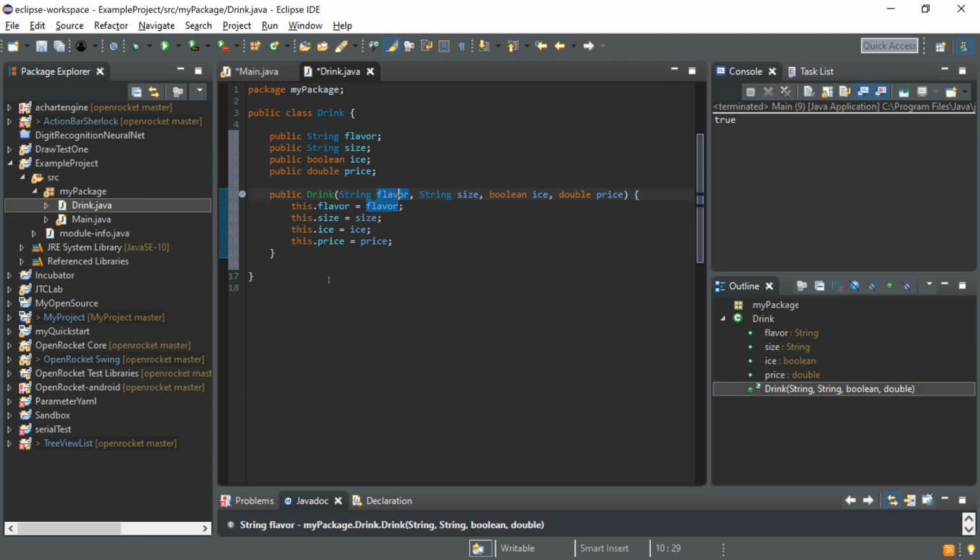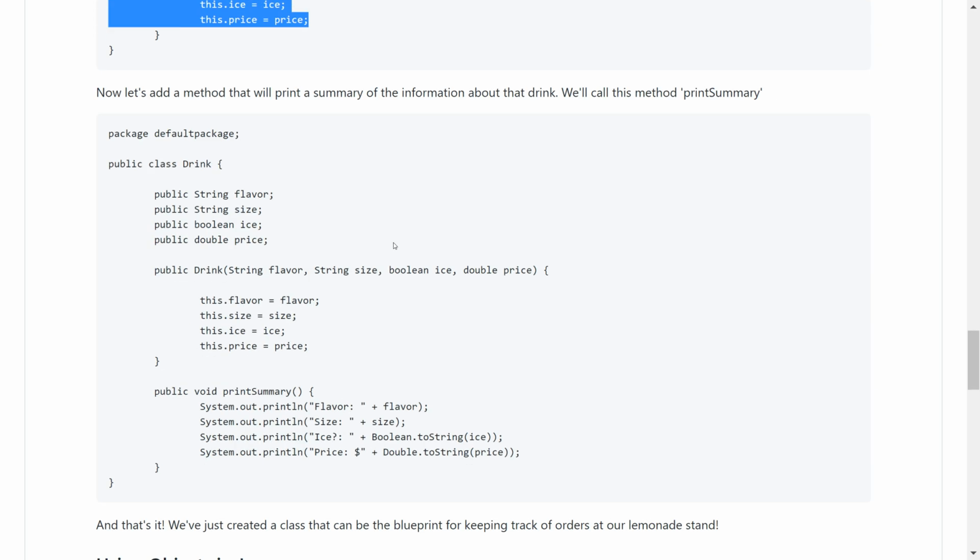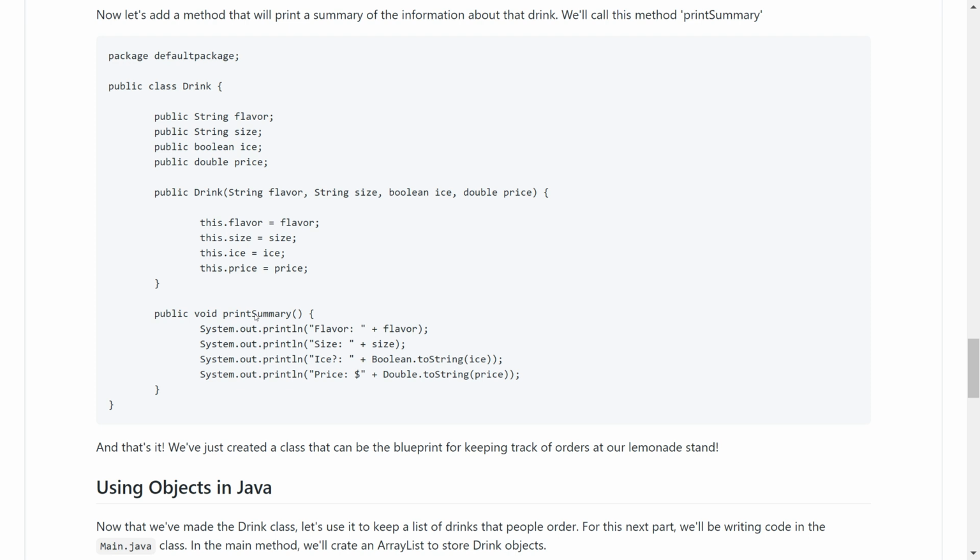Now, every time an object is created from this class, it will run this method and it'll set all of these variables based off of the values that are passed in these parameters. Now that we have all the information there, let's make it do something. Let's give it a method that we can call. So this method will print a summary of that drink, of that order. It'll print the flavor, the size, whether or not it had ice, and the price.